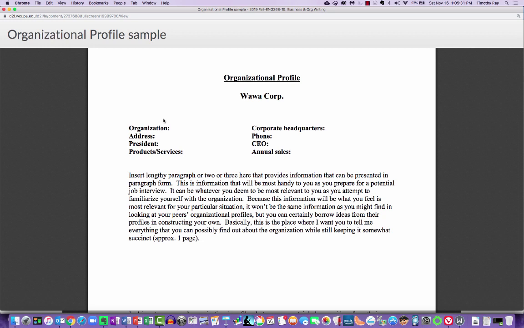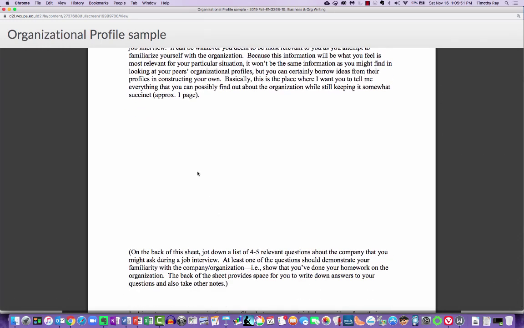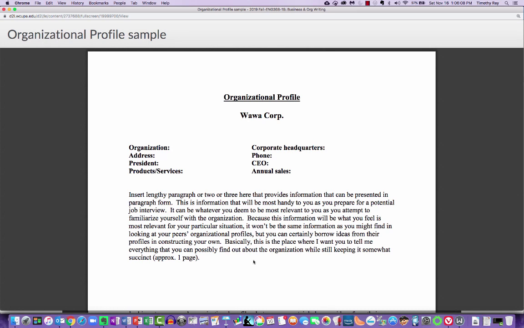But this suggested format that I have here with these fields and then paragraph information about the company, I have seen that a lot of students dispense with this whole thing, that they make this page just a bulleted list of information that they think would be handy to refer to quickly before a job interview, and then they'll put their questions down here, and of course imagine them actually being on the back of the sheet, but I want you to think of it as a single-page document. So there's my example of what the organizational profile can look like.